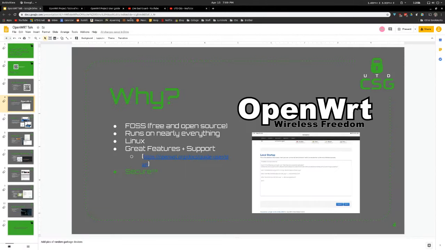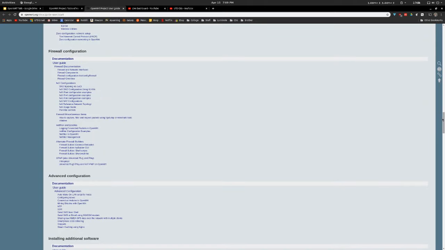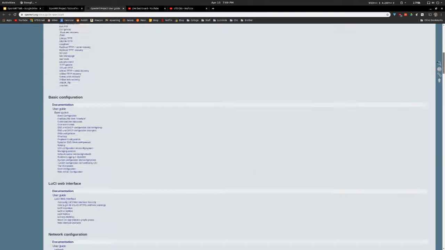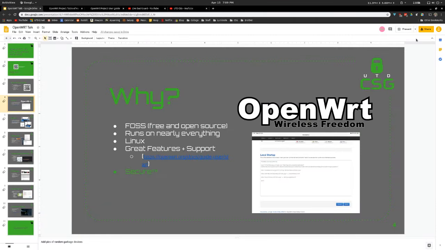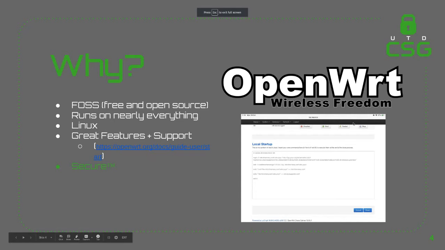I think I have this open. Here is just a bunch of user guides for OpenWRT stuff. And it goes across basically anything you can think of network related. There's probably some way to do it with OpenWRT. And of course, it's secure, which is why we're all here. Secure mainly because OEM router firmware doesn't get updated all that much, and if the same firmware is running on every device, then vulnerabilities are usually discovered a lot quicker and patched a lot quicker. So just generally a little bit better.